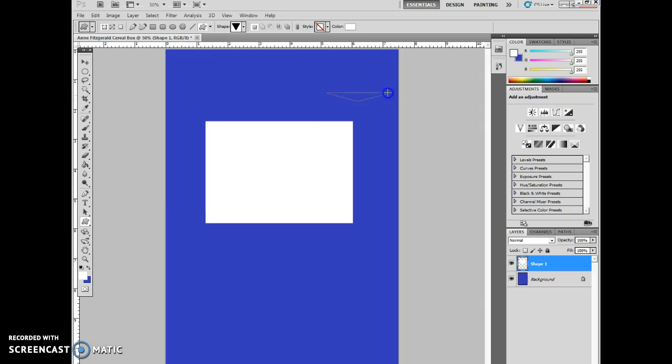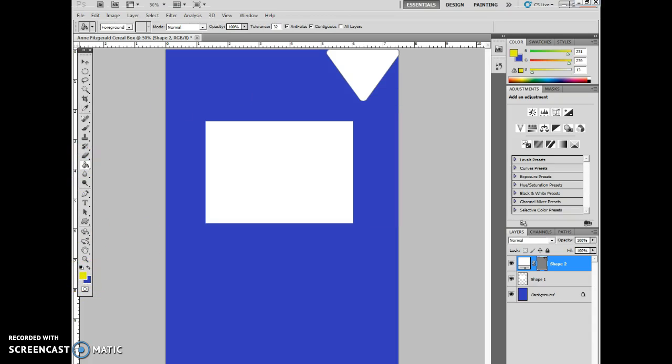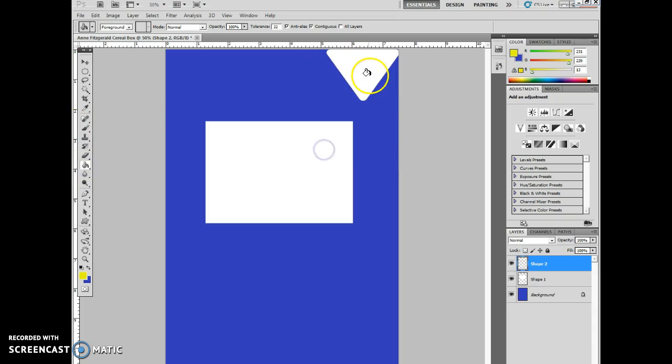Then I can draw the triangle then for the upper corner, and I can choose which color later on. I can go in with my picker tool, pick a yellow, I can fill it. Okay, oops, there we go. All right, and then in the next video I'll show you how to rotate.